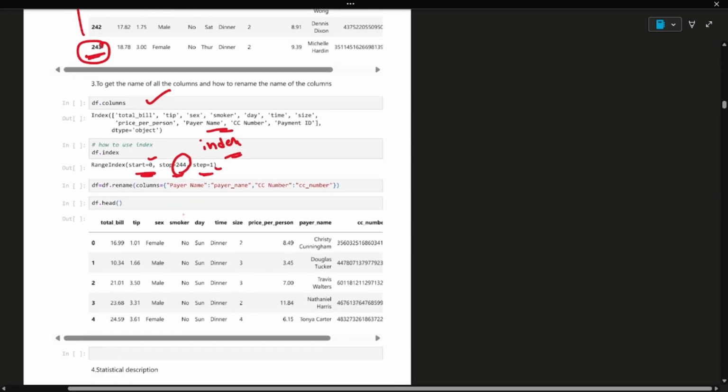How to rename columns? If you use the rename function, we can set the column names. After that, we change another name, payer name to payer underscore name, and CC number to CC underscore number. It will show the new names in place of payer name and CC number in the data output.